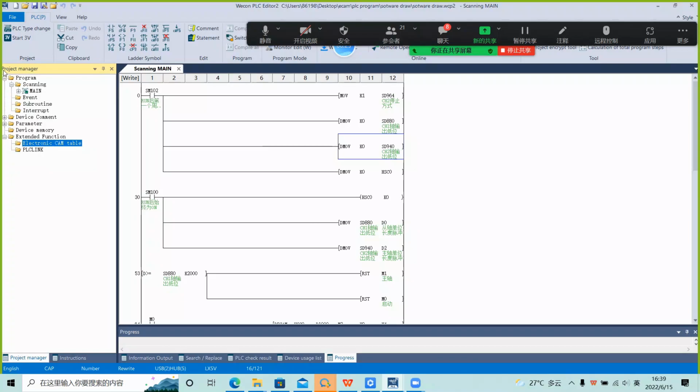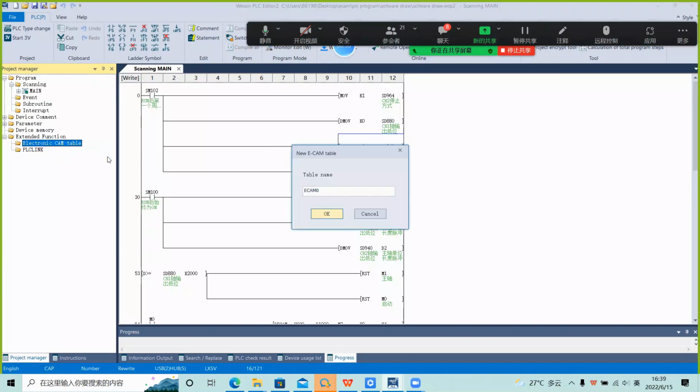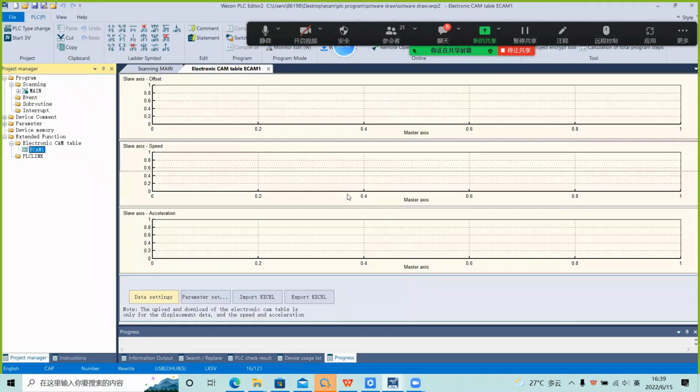Here in project management, we have an electrical cam table. We click new to build one and name it. And on this page, we can see the self-axis offset, self-axis speed, and self-axis acceleration.